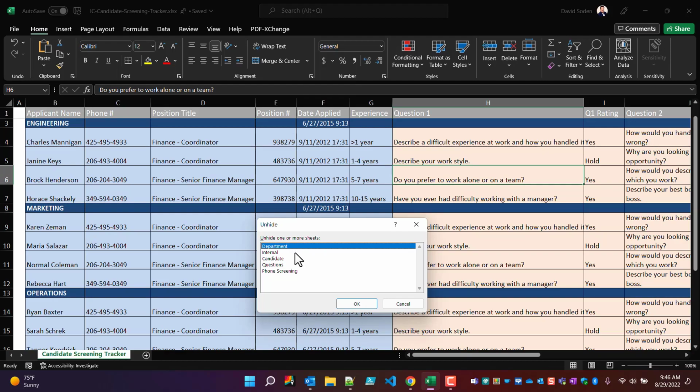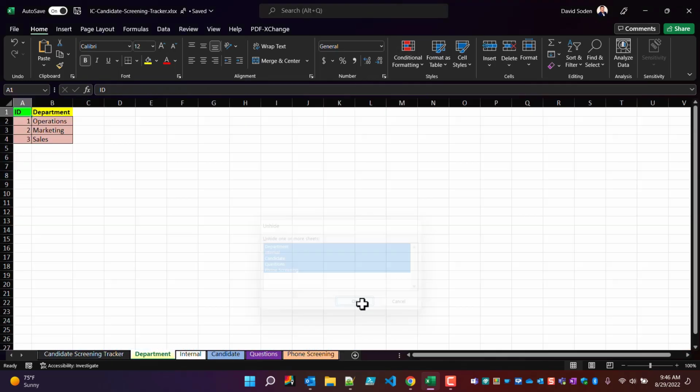tables based on this one table. You see that everything is smashed up into this candidate screening tracker. Well, I created a table for department, a table for internal, another table for the candidate, another table for questions, and another table for phone screening. So all of the same functionality, but with a twist in that there is the greatest amount of flexibility, so that we can do lots of additional things.